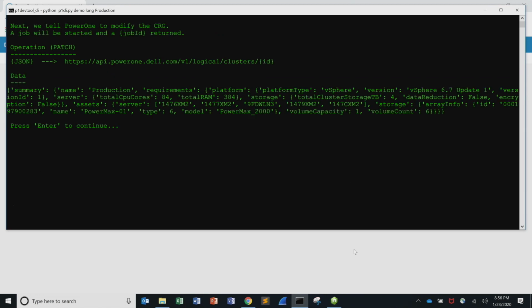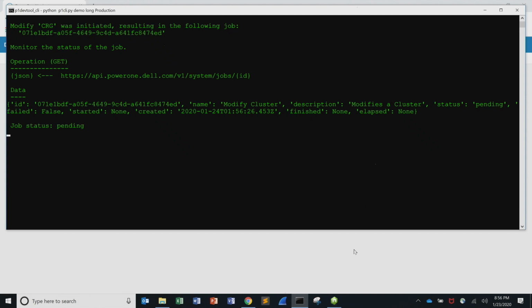Okay. So now I'm able to take that information and build my new JSON object that's going to be sent with a PATCH to this URL, to that cluster, and that will modify the CRG. Okay, and again, this will start a job. And we have our job ID here, right? We're going to monitor that to see when it's complete.